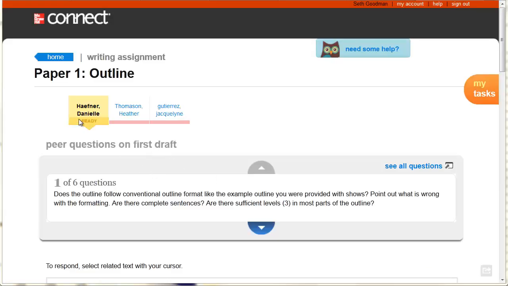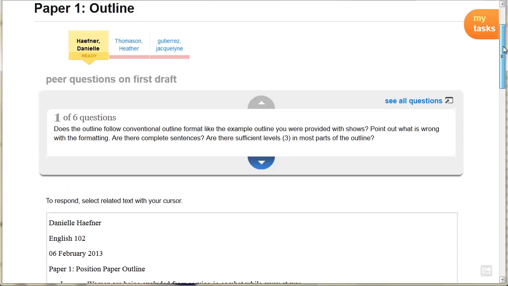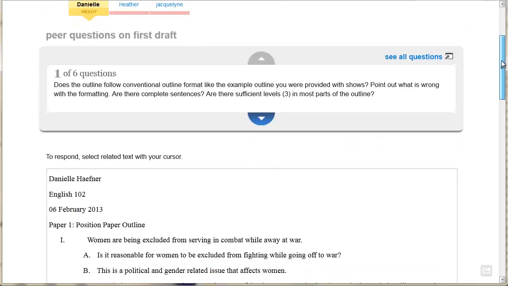And here you can see the 3 other people in your group, and then you will have some questions. There are 6 questions for you to answer in regards to this assignment, and you want to do that for all of the people in your group. And in this case, we have 4 people in each group, so here is one of 6 questions.